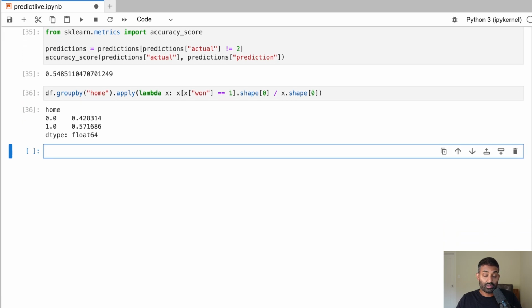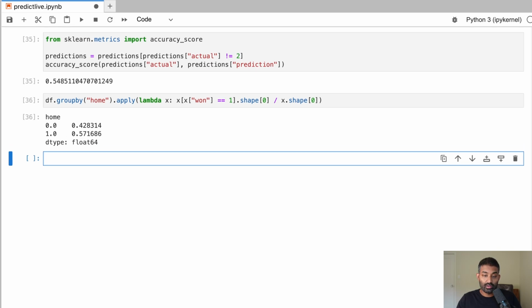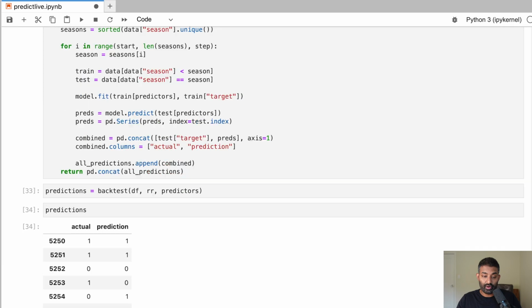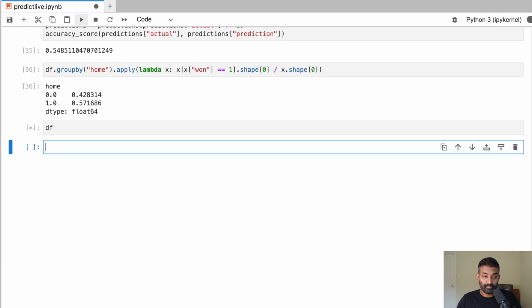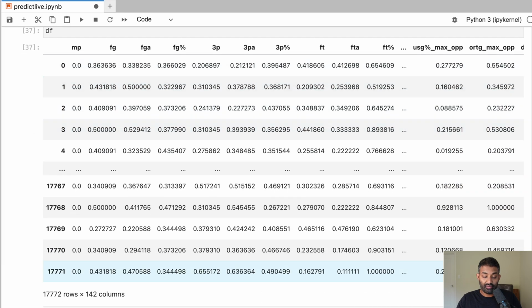All right. So to do that, we need to do a few things. One is adding a few extra columns that are actually based on rolling averages. So let's go back up and look at our data frame. Actually, we'll take a look at it down here. So we can see our data frame here.